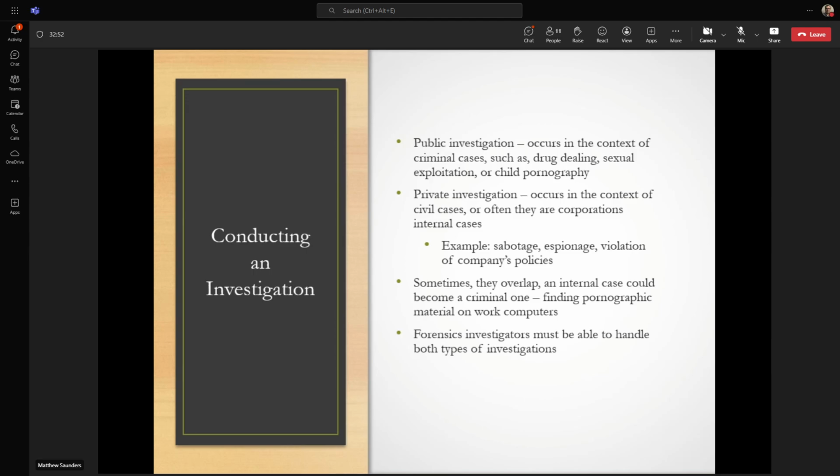Just having regular pornographic material would maybe be cause for firing, because you're violating company policy, right? On the other hand, if you find child porn on that employee's computer, then you're dealing with a criminal matter, and so that changes the nature of the investigation, right? So you have to be able to handle both.